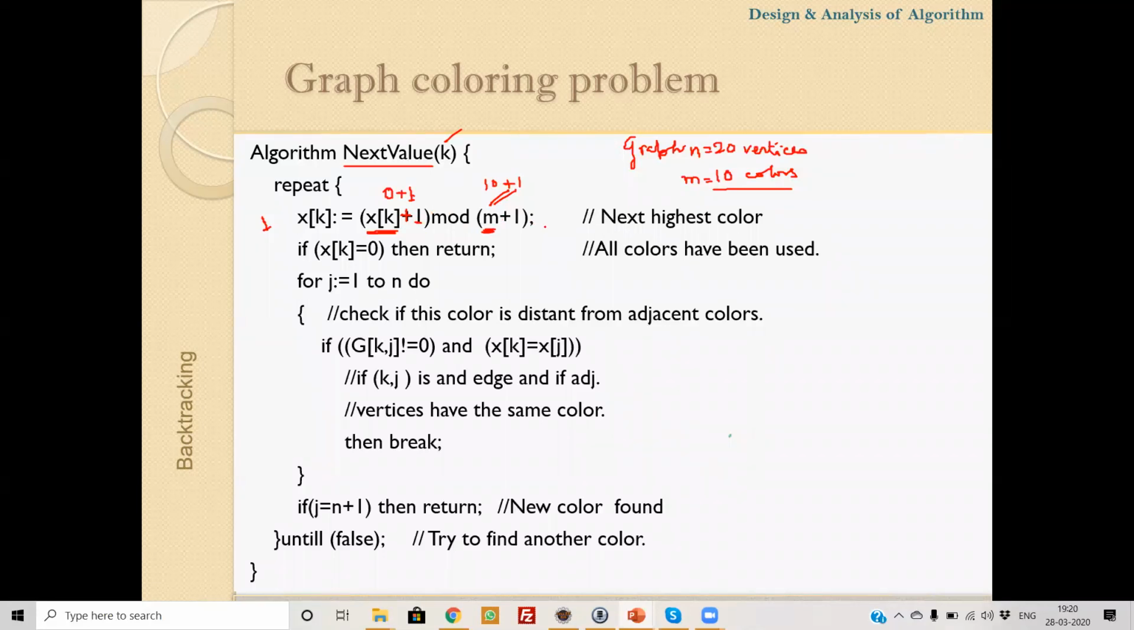Sir, why are we doing mod m plus 1 and not mod m? The reason is, if we say we have 10 colors, where will the color codes start? Color code will start from 1 and it will run up to 10.